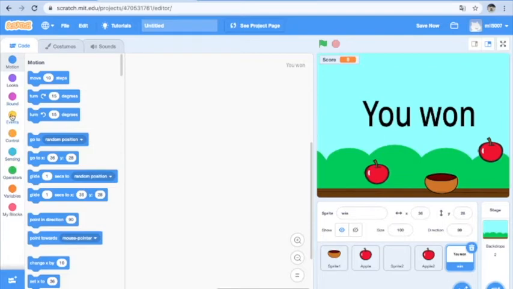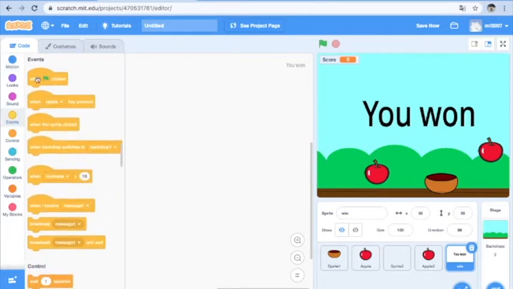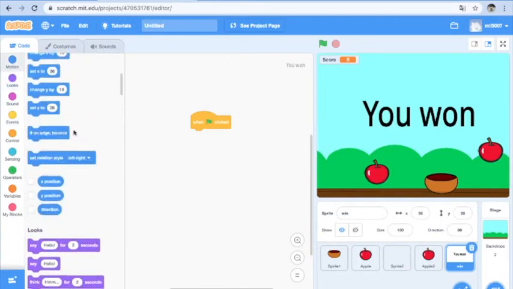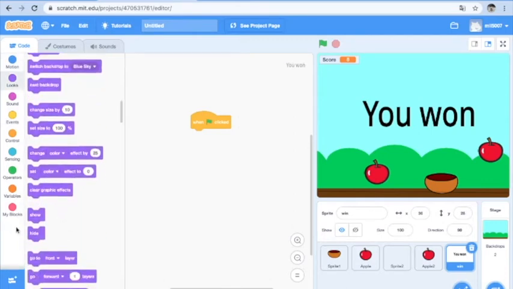Then you go to events, the yellow one, you take a when green flag clicked, and drag it into this area. Then under the green flag clicked you see this little puzzle thing. Then you go to looks, search a little bit, and choose a hide. As you can see, it shows a gray shape where it's going to snap in. So you let your mouse go, and it'll squish onto the green flag clicked. So this is what you have now.